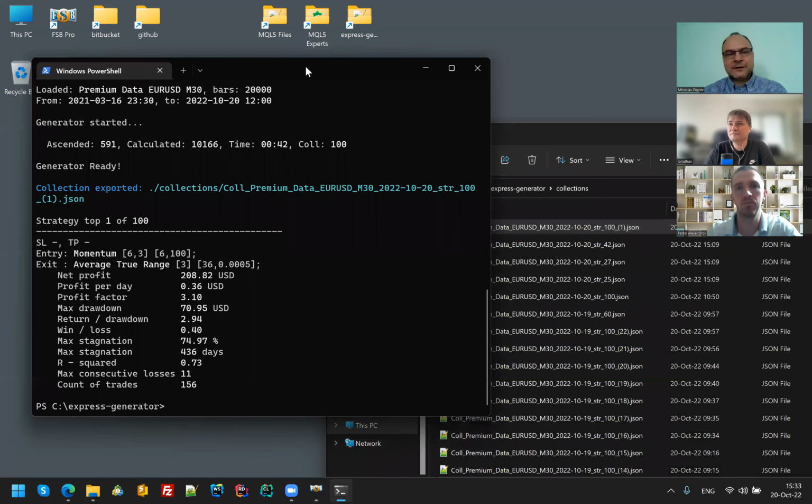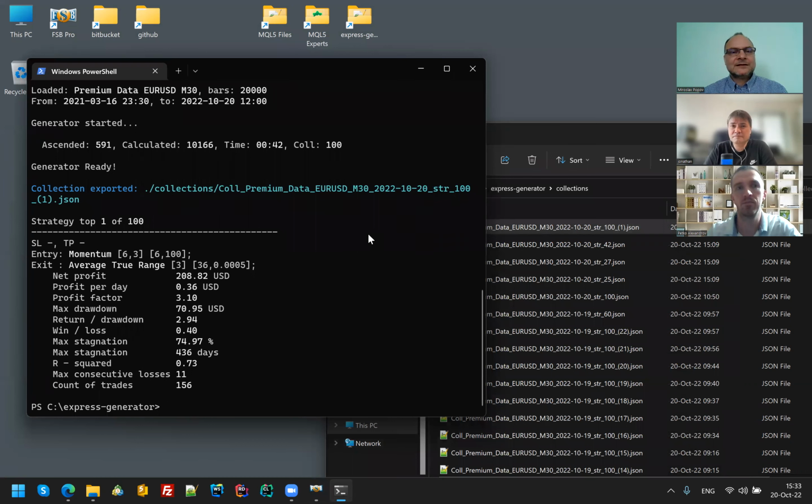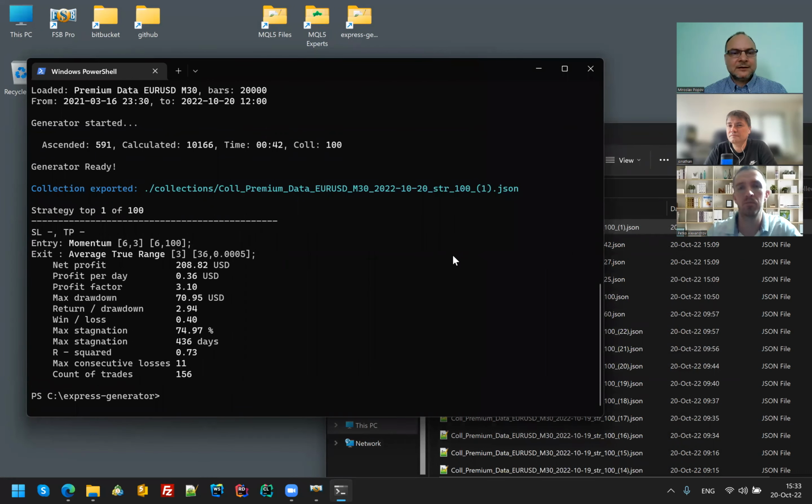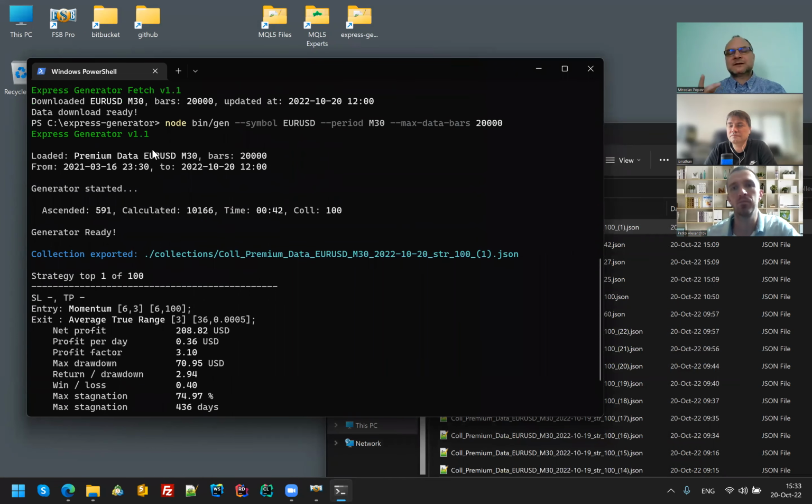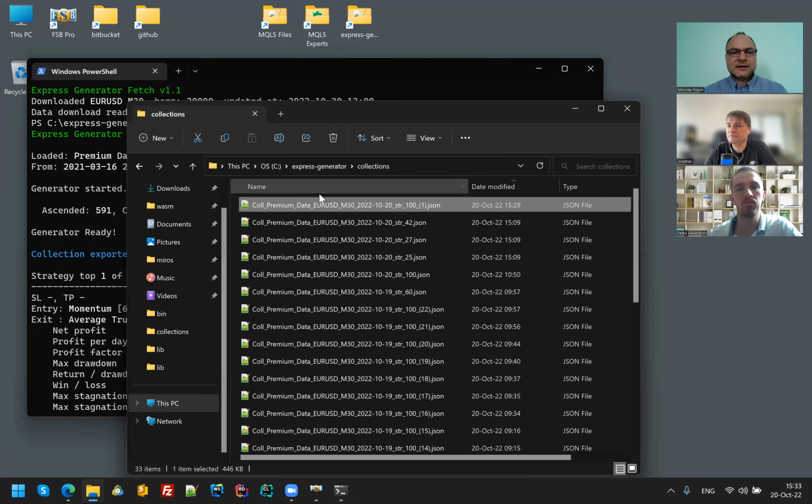Now, we have already been speaking for about 30 minutes. Let's start with some of the options of the generator. Express Generator serves two purposes at the moment: to generate new strategies and also to revalidate corrections. Today we speak more about generating new strategies. What options does it have?